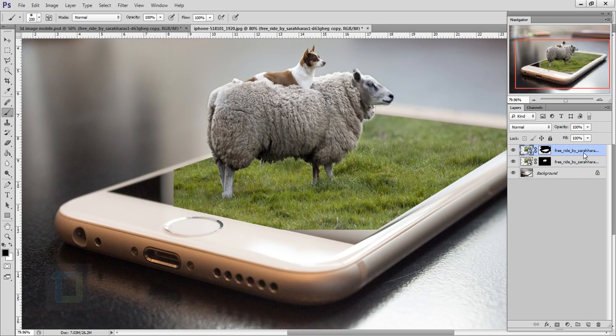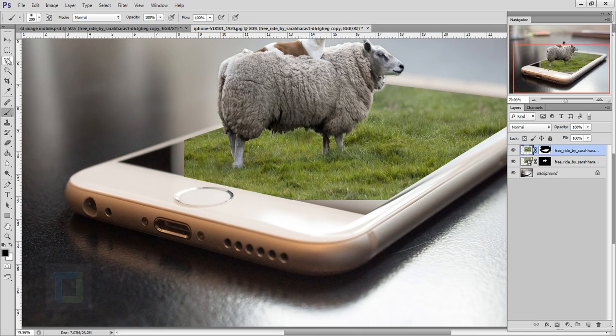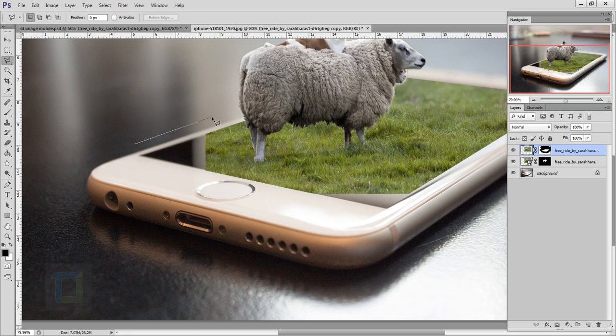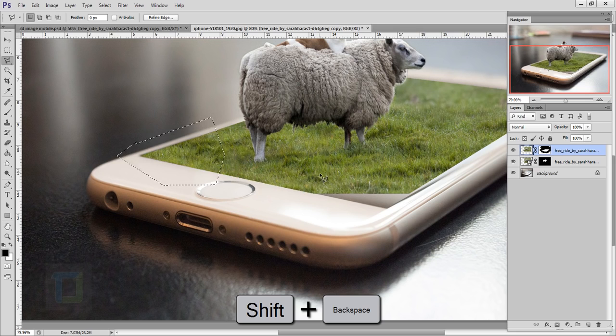Then right click here and make sure you have selected rasterized layer. Then go and select your polygon lasso tool here and then make a selection of this area. It has to be a rough selection and cover this completely. Then press shift backspace, and here in the contents go and select content aware, hit OK, and you have your own grass.